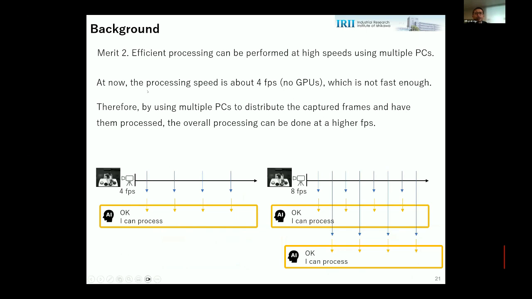Merit two: efficient processing can be performed at high speed using multiple PCs. At present, the processing speed is about 4 FPS without GPUs, which is not fast enough. Therefore, by using multiple PCs to distribute the captured frames and have them processed, the overall processing can be done at a higher FPS. One AI can process 4 FPS, but two AIs can process 8 FPS.